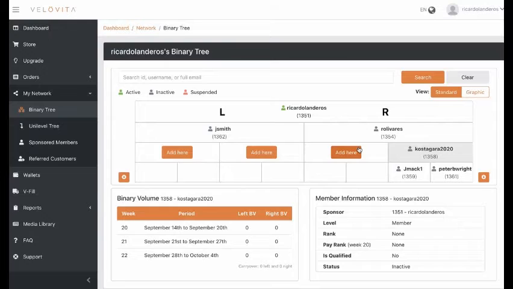Now, you can also change the view. You can search and go to someone by putting in their full email address or their username, or if you happen to have their ID number, great. One of those, and you can then go right to that person in the tree.